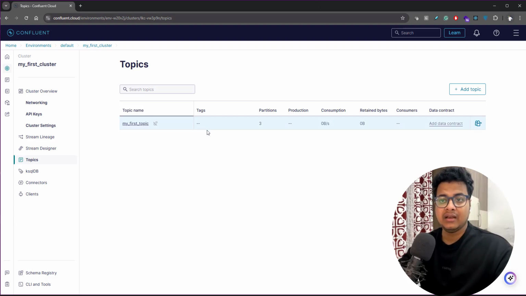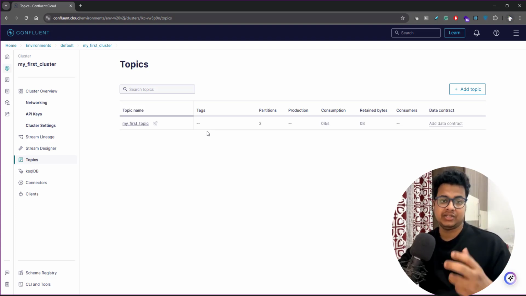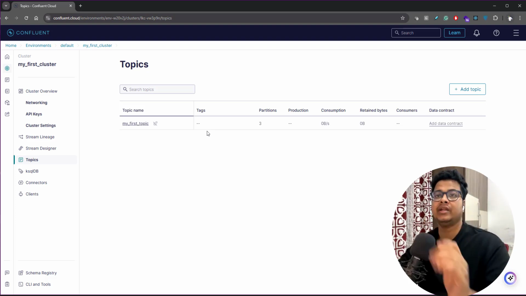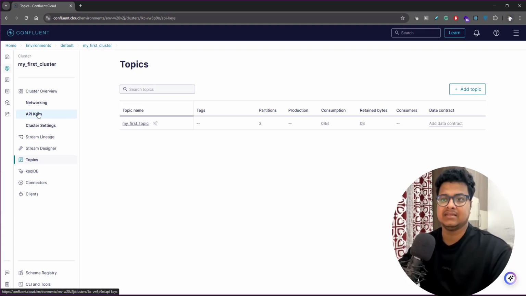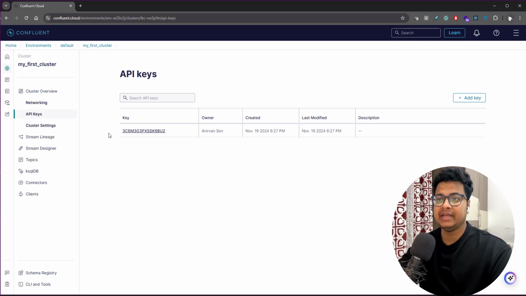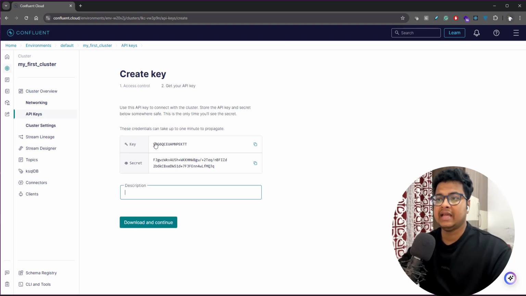Once that's done, we are creating a Kafka Producer application, right? From the Kafka Producer, we want to connect to Confluent Cloud, so we'll need a username and password. These are called API keys. I had already created one API key. If you don't have any, you can click add key, create it as my account, and copy this key and secret somewhere, or you can download and continue. We'll be using this to connect to Confluent and produce some messages.